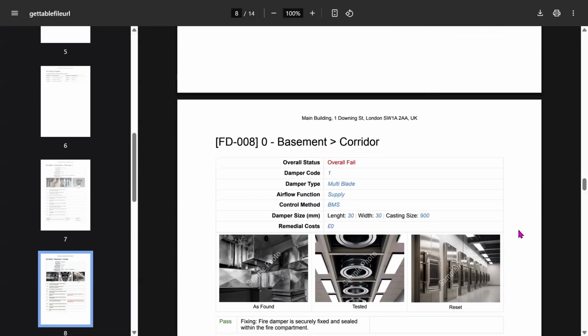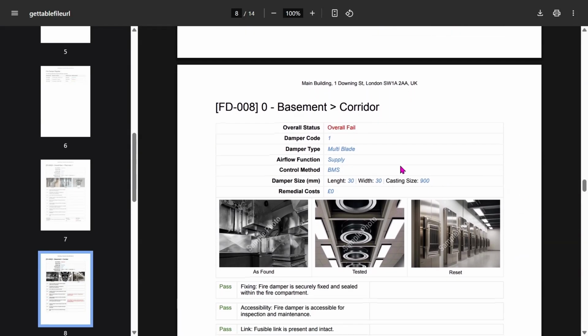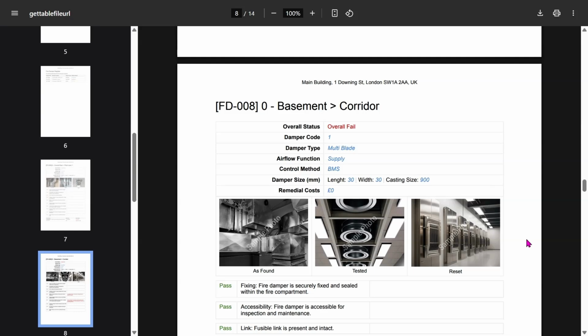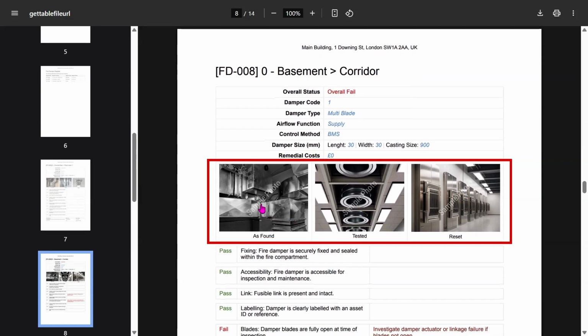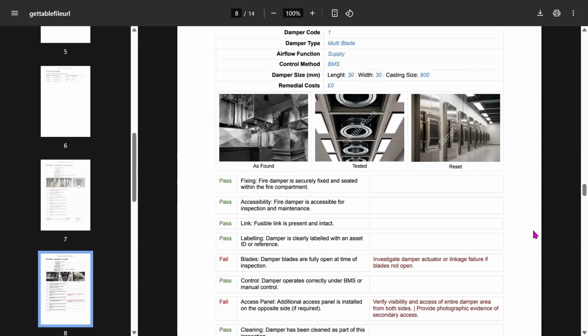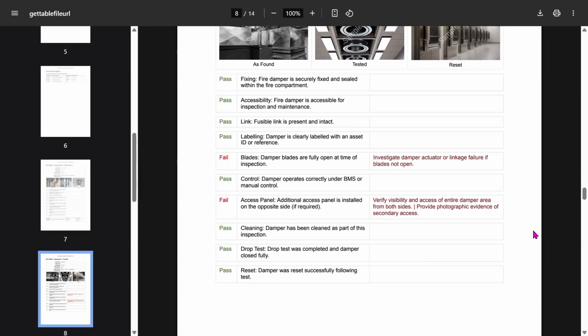This includes all the essential information such as damper type, airflow function, control method and some size information for each damper. It also includes supporting photographs, up to 3 per damper with built-in captions. The core of the inspection is the streamline checklist.